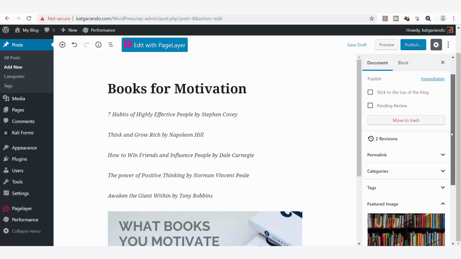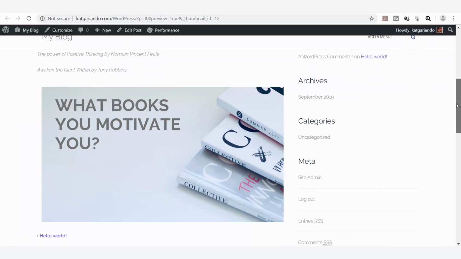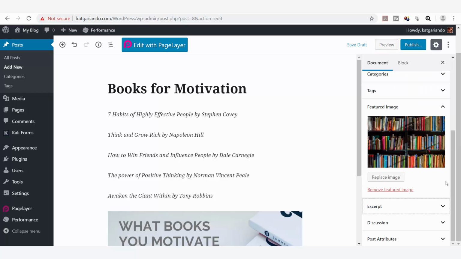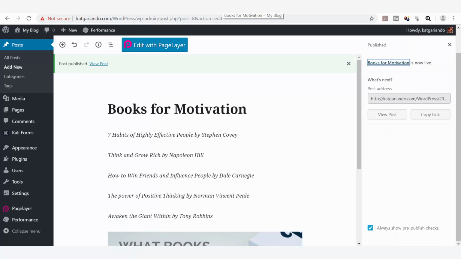Then before you publish it, look at the preview. You can go back and make some changes, and when you're satisfied with how it looks and the content, you may now click Publish. Post published, and now View Post.